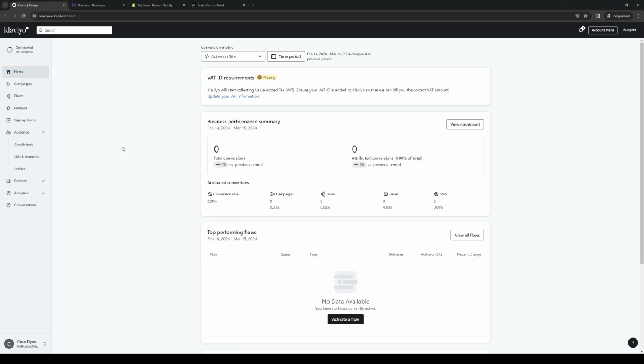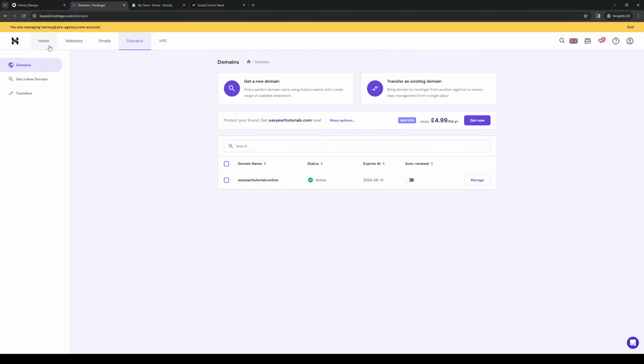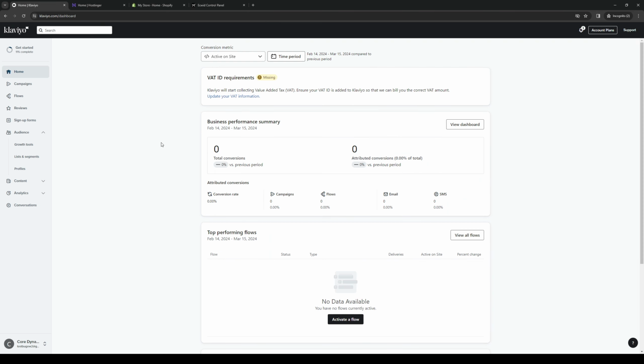So to actually do this is quite simple, and the first thing that you want to do is make sure that you have your Klaviyo site open and you're logged in as an administrator as well as your hosting site. So in this case, I'm using Hostinger, as you can see here, to host my Klaviyo website.